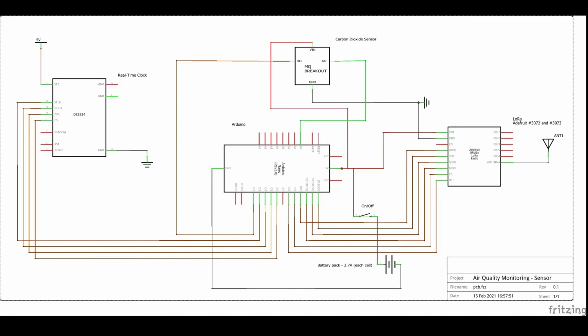Over here you can see the air quality sensor, which is built around an Arduino Nano with a real-time clock, a carbon dioxide sensor and a LoRaWAN connection, and is powered by a battery. It is small and it can be reduced even further by using just a microcontroller instead of the Arduino and a custom PCB board. This would extend the life of the battery.